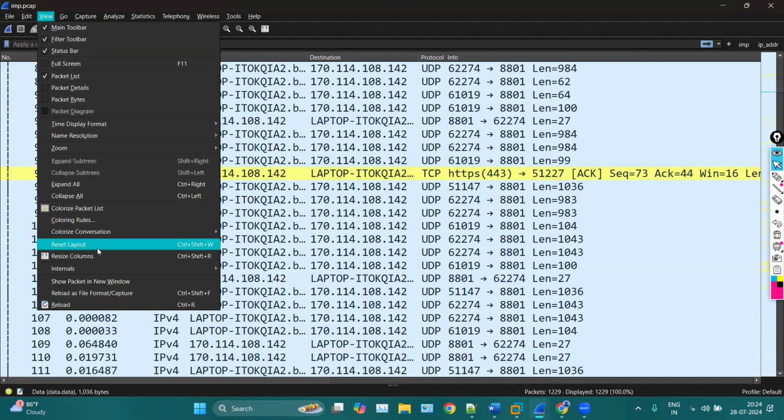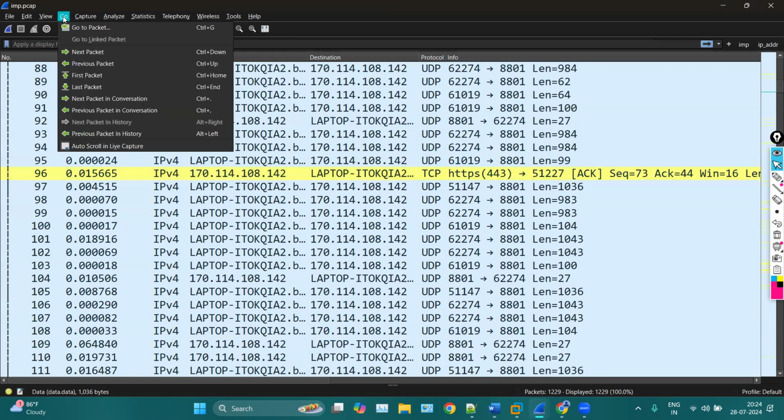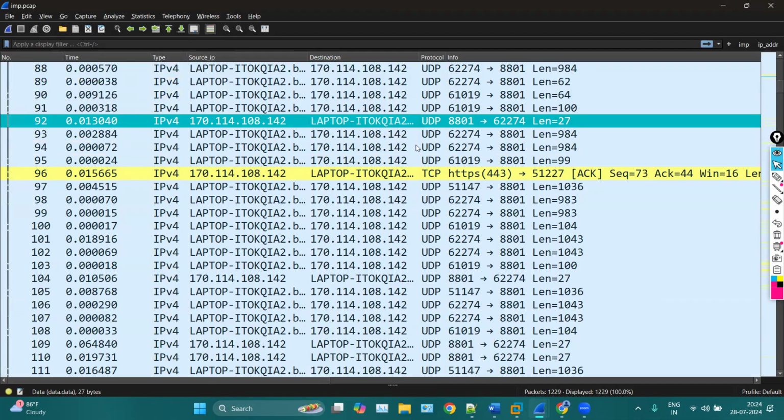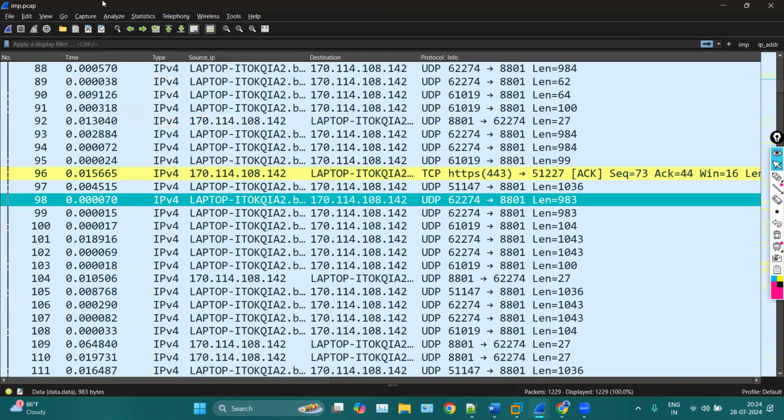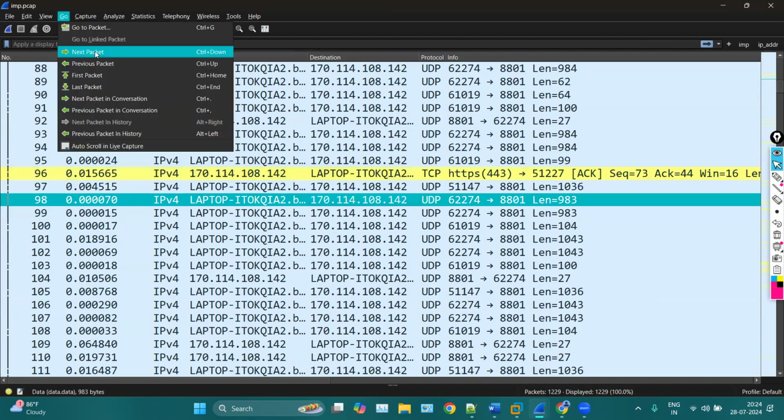Then with this resize column, we can resize columns, we can reset layout and so on. Then with this go column, we can go to any packet. If you put a number, let's say I wanted to go to packet number 1500, then I can go to that packet by putting a number. Then we can go to next packet, previous packet. You can scroll down or up, or you can use your keyboard buttons like up and down for scrolling. Or you can use these arrows to go to next packet, previous packet, first packet.